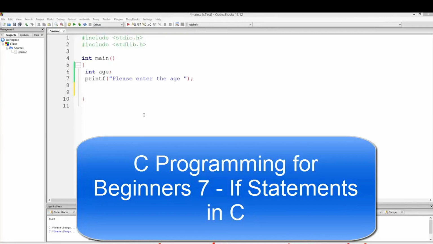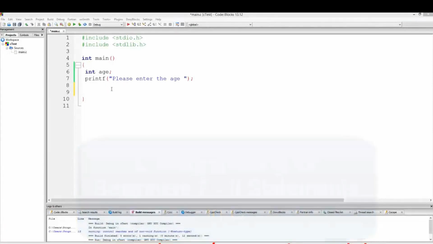In this video I'm going to show you how to use if conditions and what if conditions are in C. As the name suggests, an if condition or if statement checks whether a condition is true or false, and on the basis of the condition it executes some code or does not execute some other code. Okay, so how can we declare an if condition? I will give you an example first.